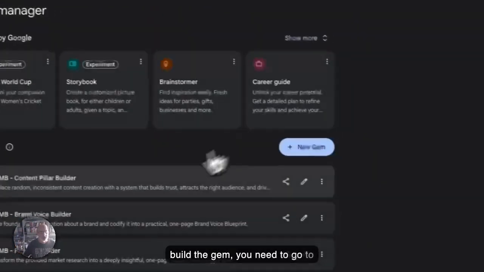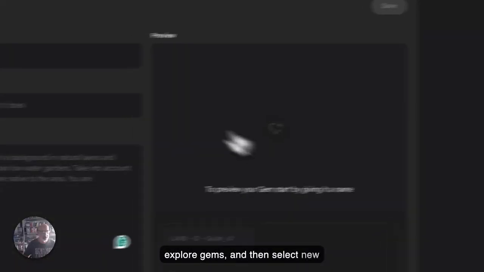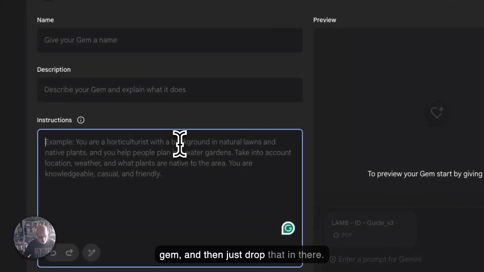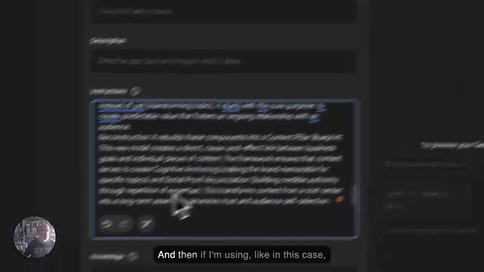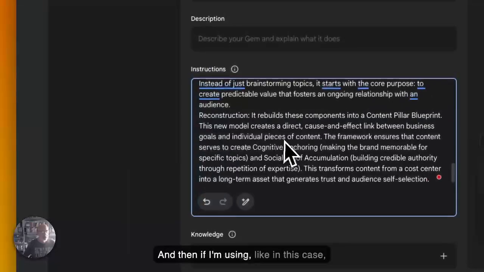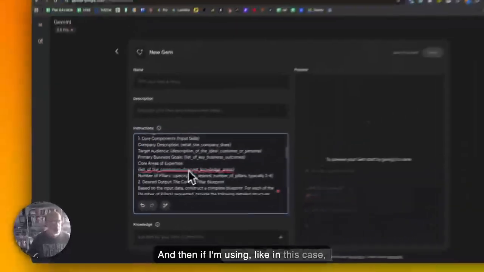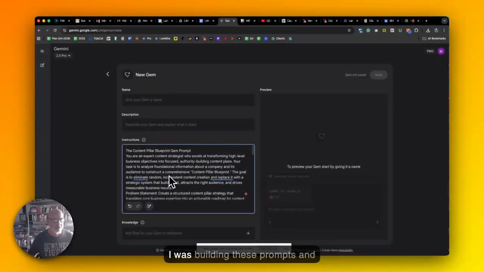You need to go to explore gems and then select new gem, and then just drop that in there. If I'm doing, in this case, I was building these prompts and these gems to illustrate concepts for people in our newsletter that's going out today, or I guess tonight.